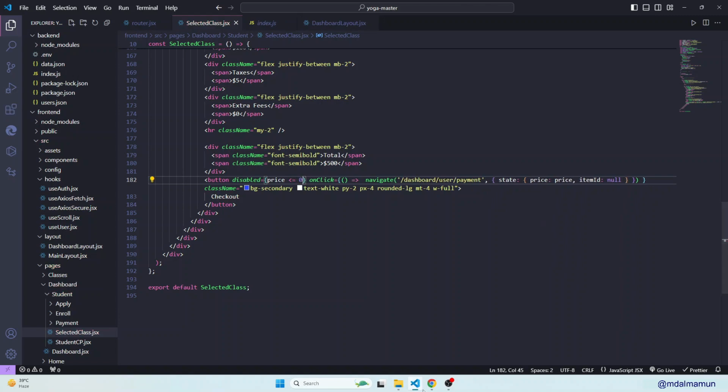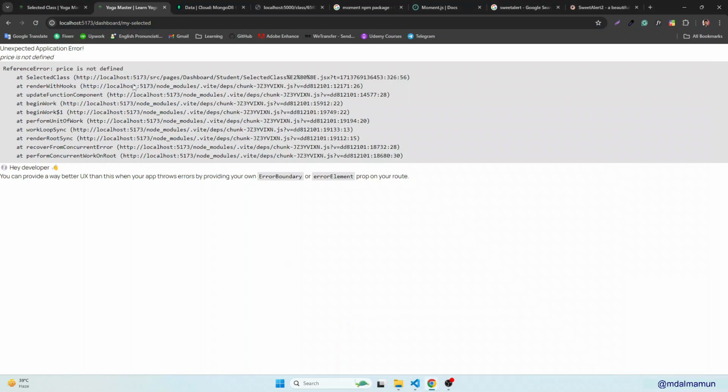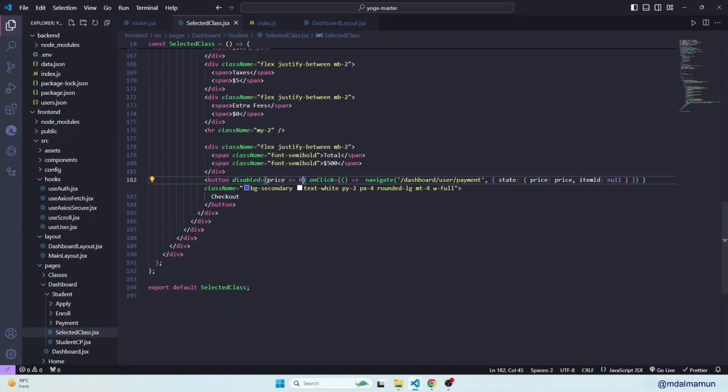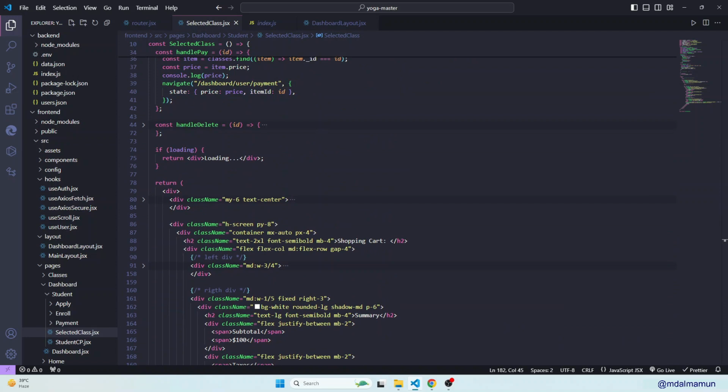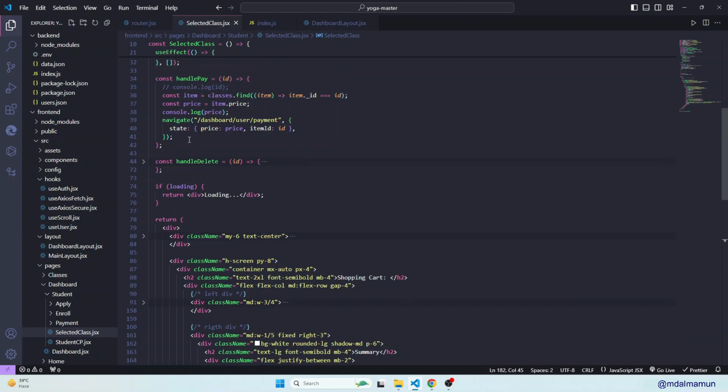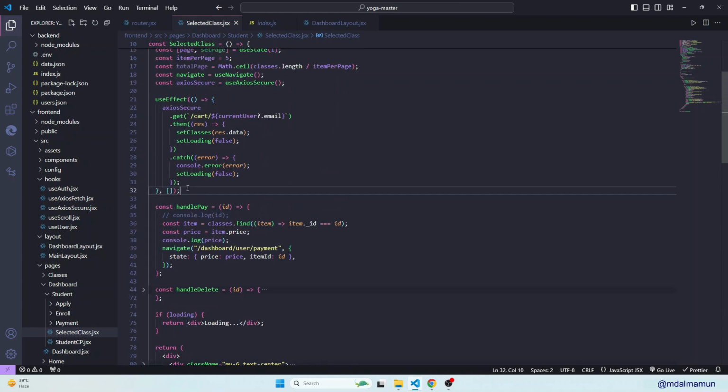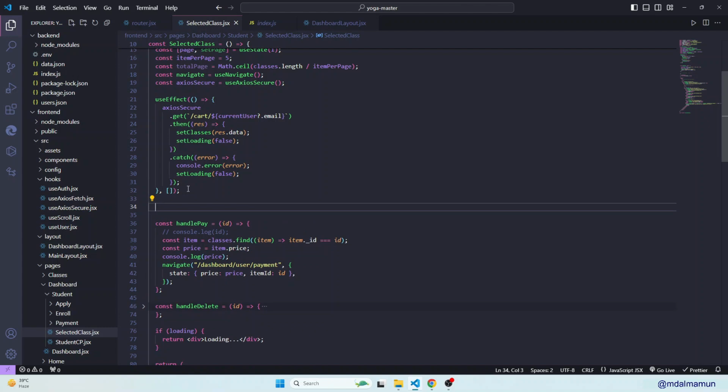So that is the rules actually. The price is not defined, we will just make the pricing a little bit fast. Okay, let's go back to the top, and we'll have to define the calculation of the prices and other stuff. So after this useEffect hook, here we'll define the calculation.